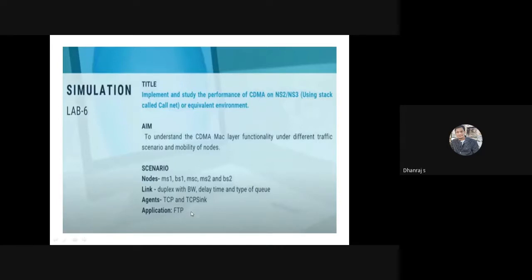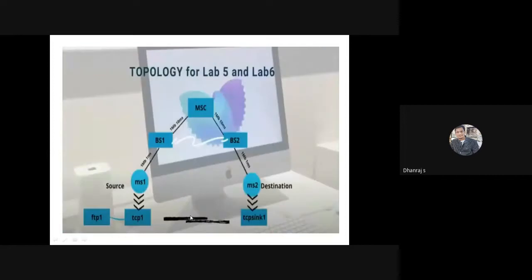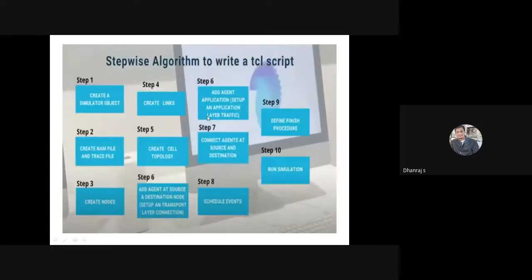CDMA. Okay, again, what are the components or what is the scenario we need to use? We are going to use nodes like mobile station one, base station one, mobile switching center, base station two. The link is the same, the agents are also the same, the application is also the same. So the diagram which I showed in the beginning will be applicable for implementing both the programs, that is lab 5 and lab 6.